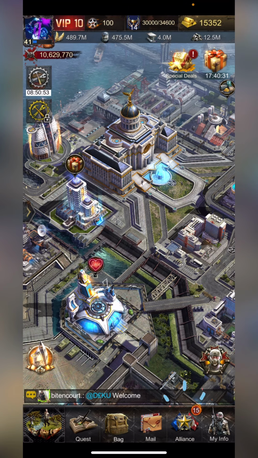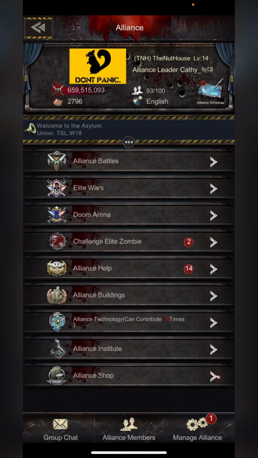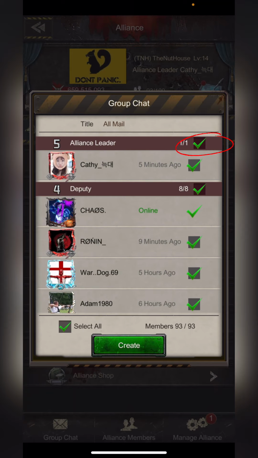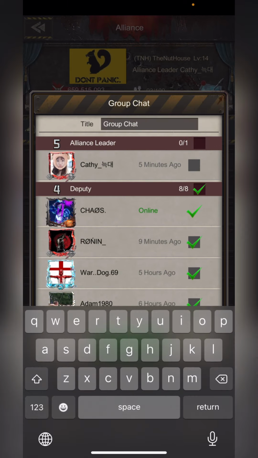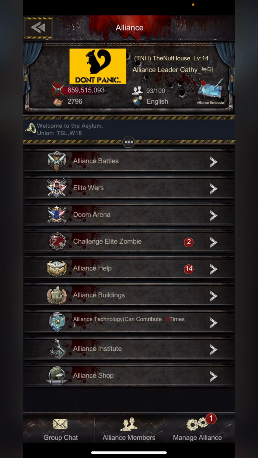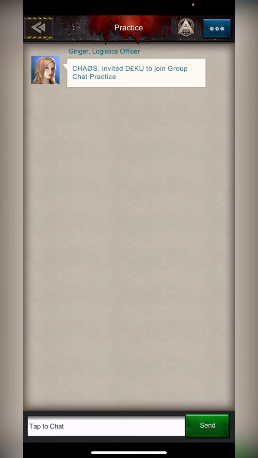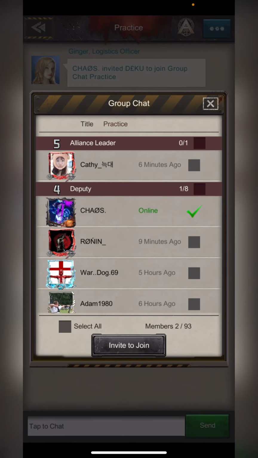I will be showing you how to make labeled mail threads for better communication within your alliance. All you have to do is go through Alliance, Group Chat, unmark one person, hit that and delete the thing that's already in there, input the name that you want to put, and then hit create. Once you hit create, just re-add the person that's not included, and then hit invite to join.